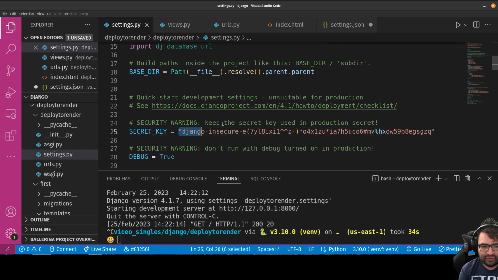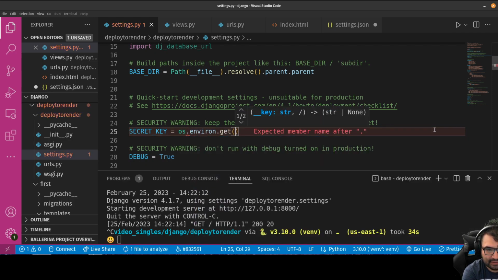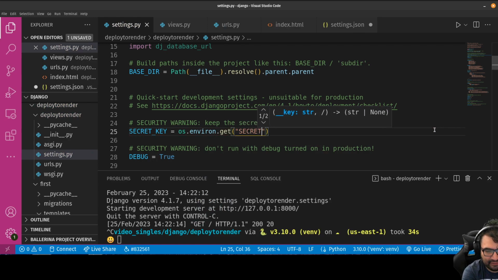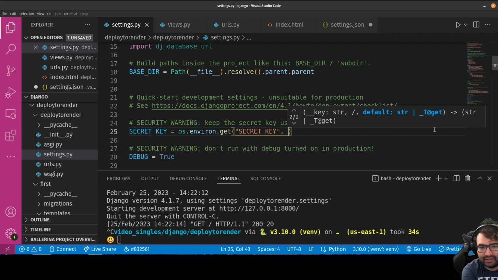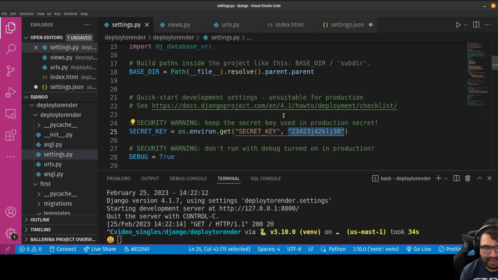So first things first, you don't want to be committing your secret key. So we want that to come from an environmental variable. So we're going to say os.environ.get, and then we say it comes from a variable called SECRET_KEY. And if that variable is not present, then we will use this jumble of numbers and letters. That's fine. If we don't define the variable, at least it'll have a fallback.